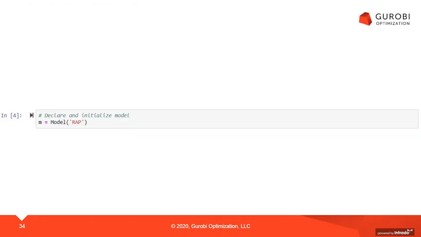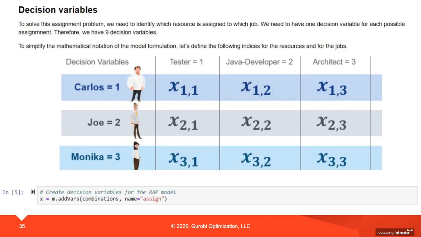So the next step will be to declare and initialize our model. For this purpose, we have a model constructor, Model, parentheses, name of the model, that will create a model object M. And the name of this new model is going to be RAP. This new model is initially empty, because to populate it we will need to define decision variables, constraints, and an objective function. So let's do that.